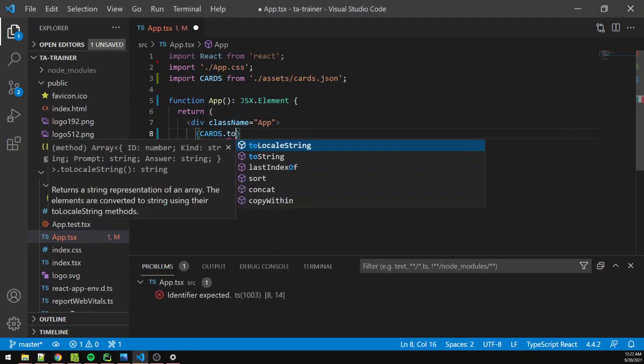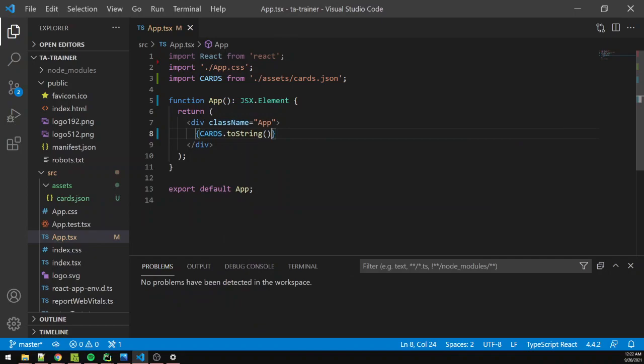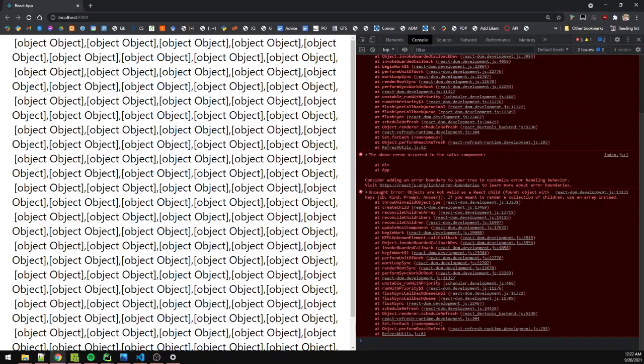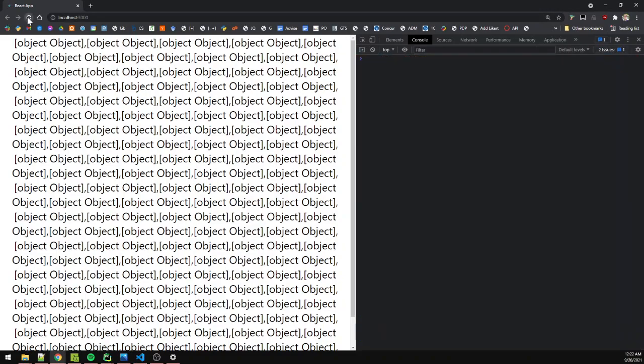So if I use the toString function, right, because this is all just JavaScript, like I'm doing a variable access and calling toString. Yeah, so definitely works, right? If I reload the page, I don't think there's going to be any errors, probably. Yep, no errors. But it's not really giving me what I want. It's just dumping a toString representation of my list of objects.